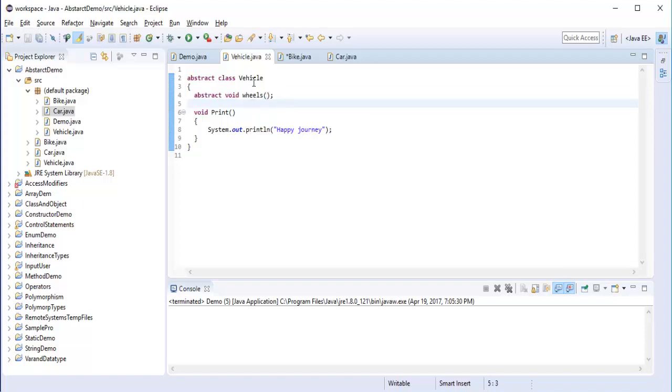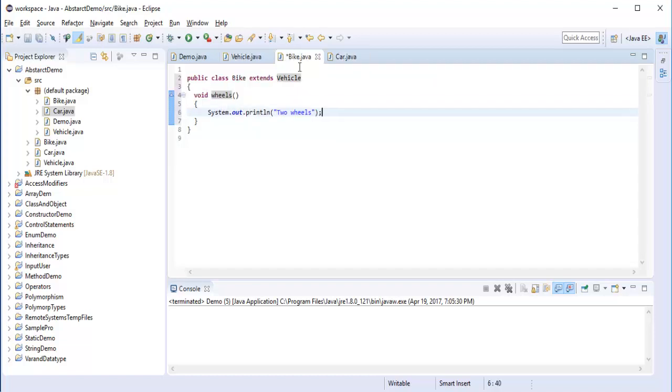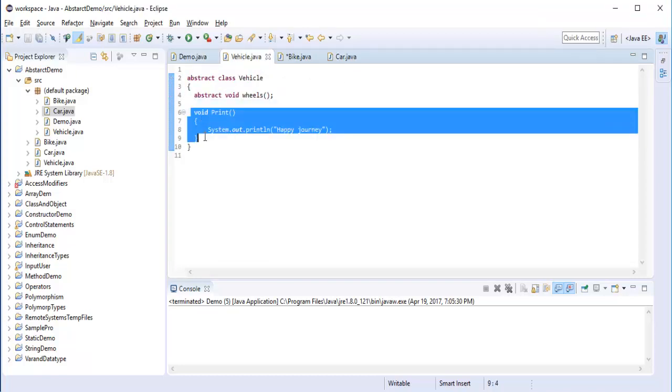So I'm inheriting this vehicle into bike and car, and it has a method called wheel. Since bike has 2 wheels, I'm providing the implementation, printing 2 wheels, and for car it's 4 wheels. And apart from that, I can also make use of this method print. I can call them directly.